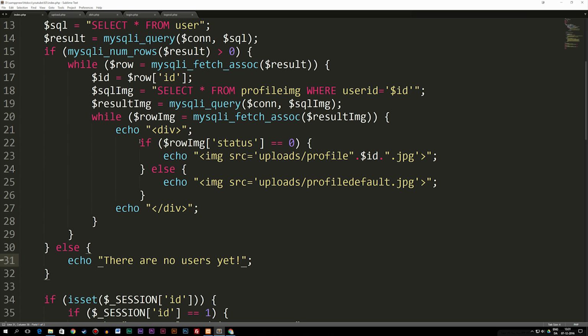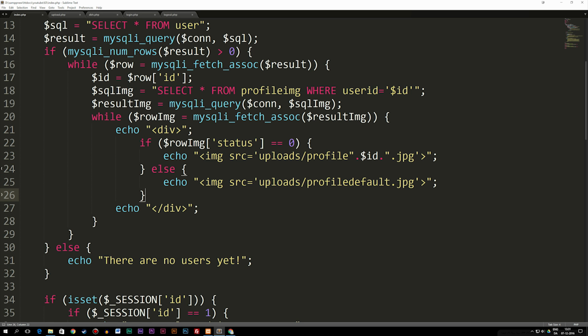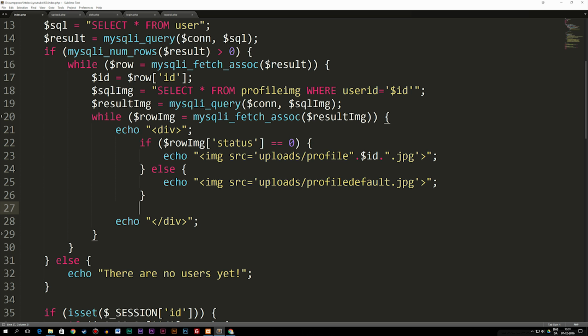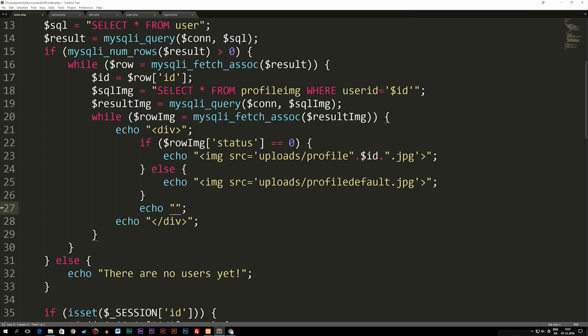Now we need to finish off what we have inside the div box, because right now we're just showing the image, but I also want to show the username and the first name and last name of the user, or at least just the username. Doesn't really matter. So right underneath the else statement, we're going to go ahead and say we have an echo that echoes out the username of the person inside the database.